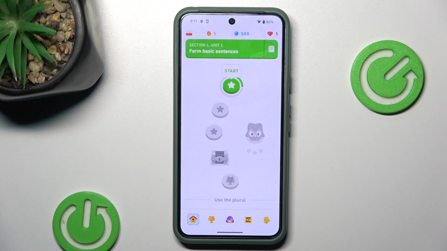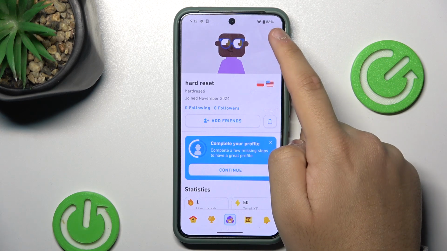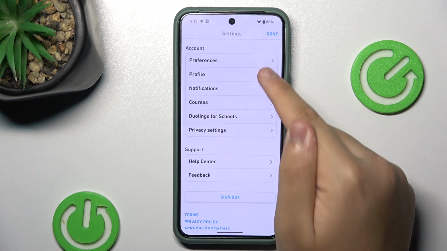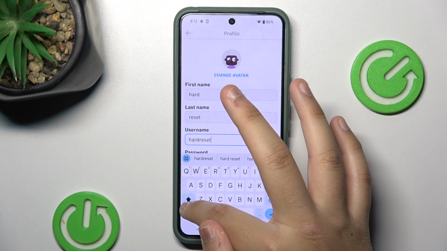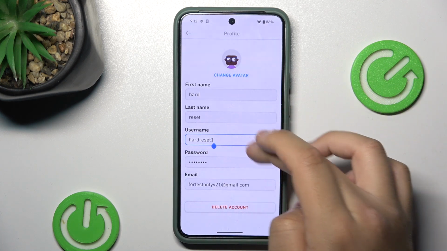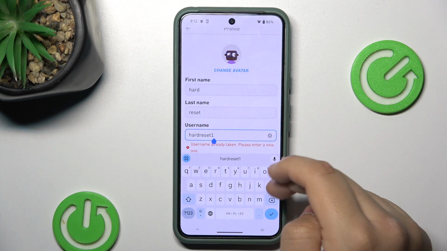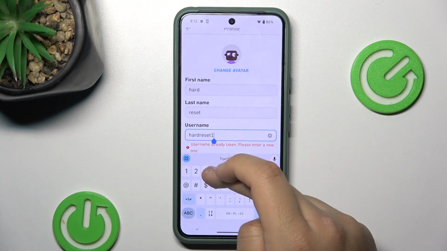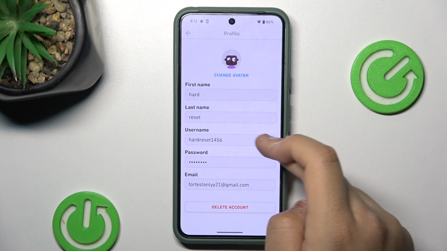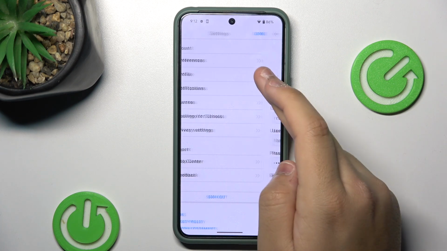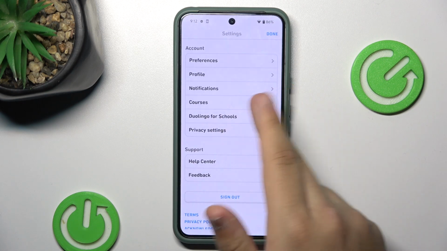So first, you want to tap on the bottom center over here and then go to settings and then profile, and then here is the username. As you can see, the username is already taken, so you need a unique one. And basically that's it. And that is how you change the username in Duolingo.